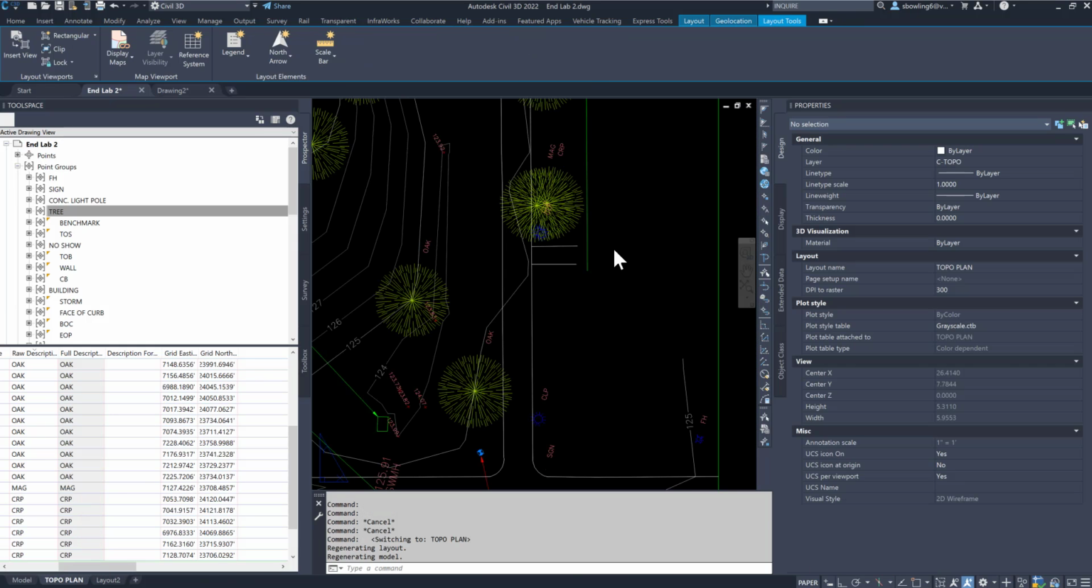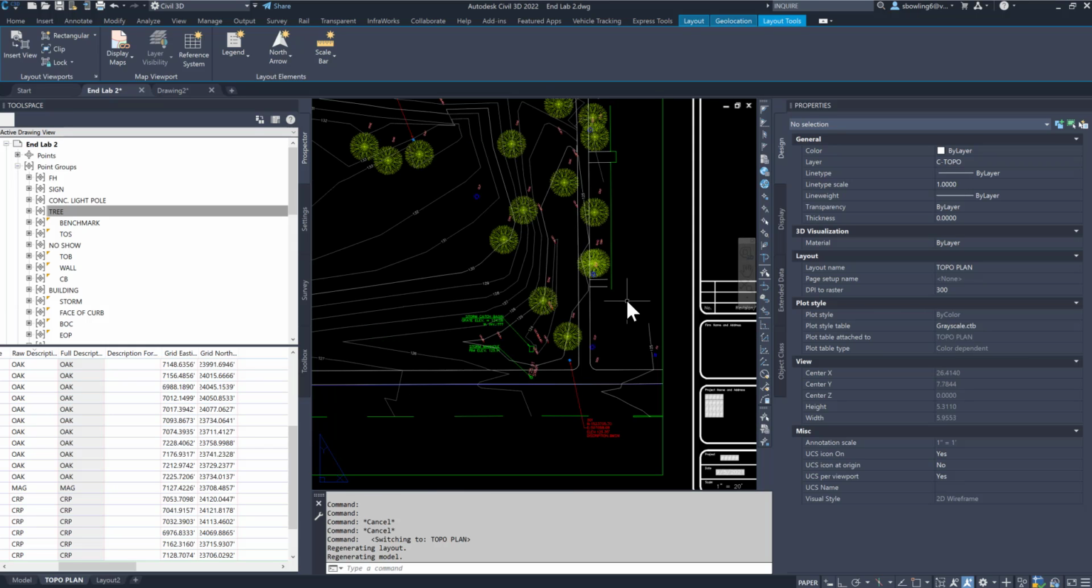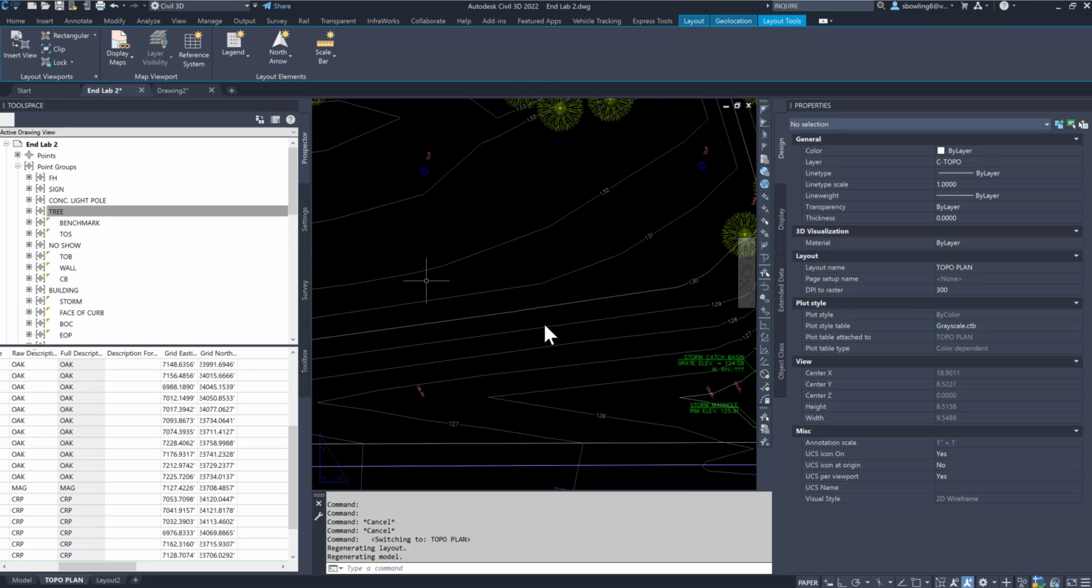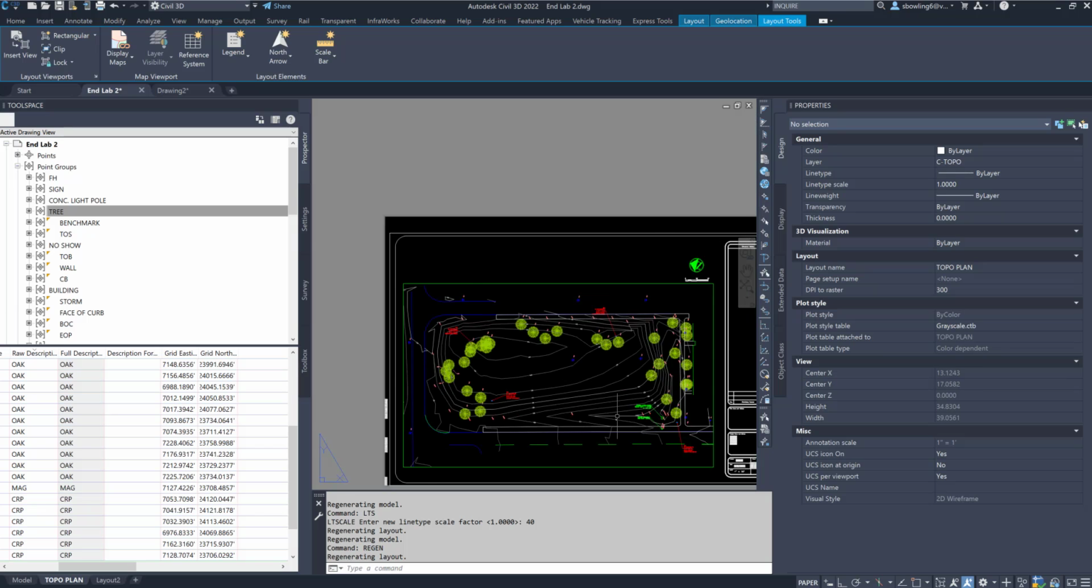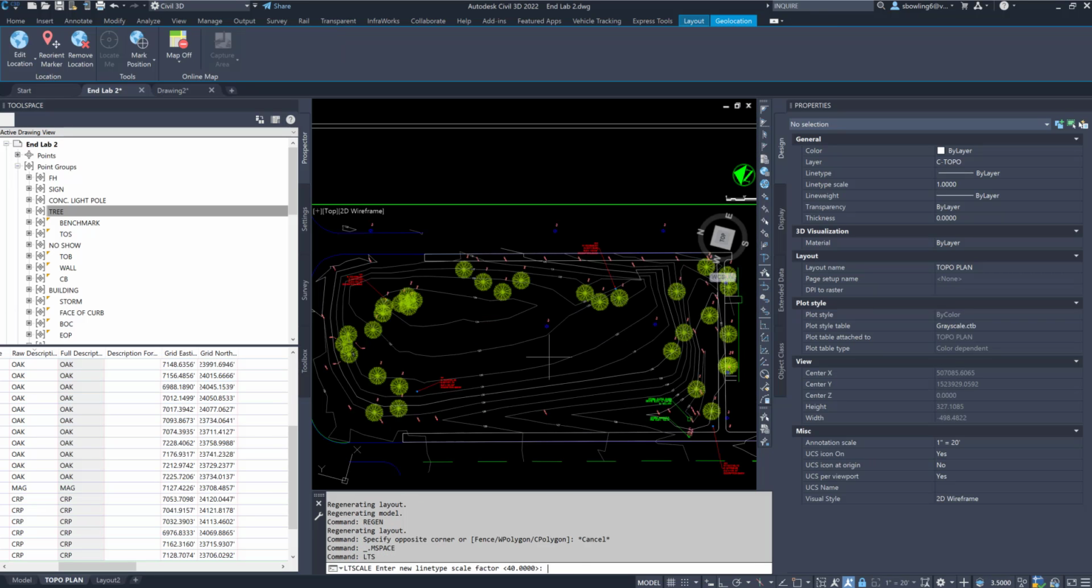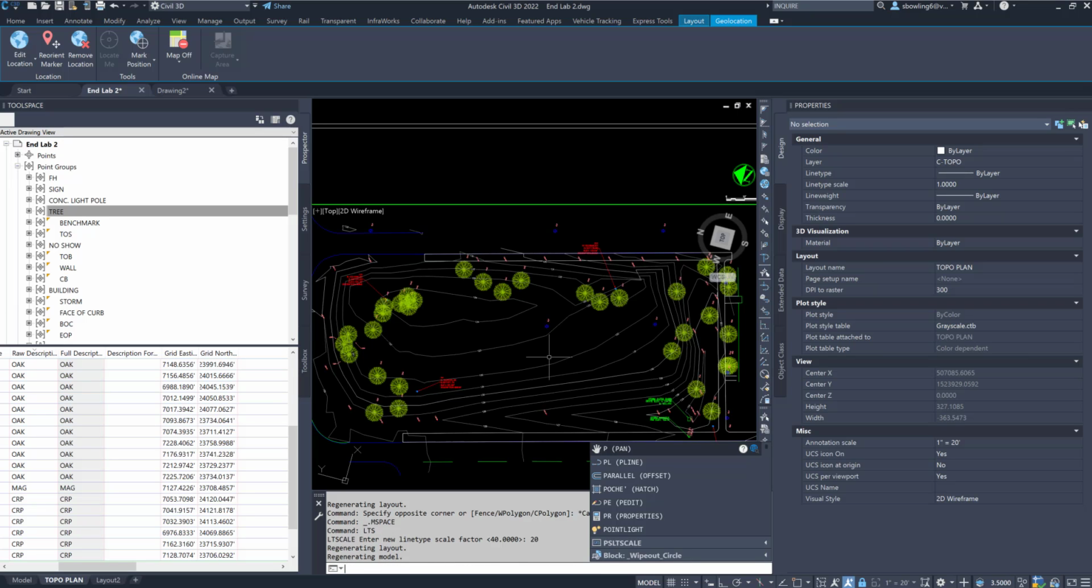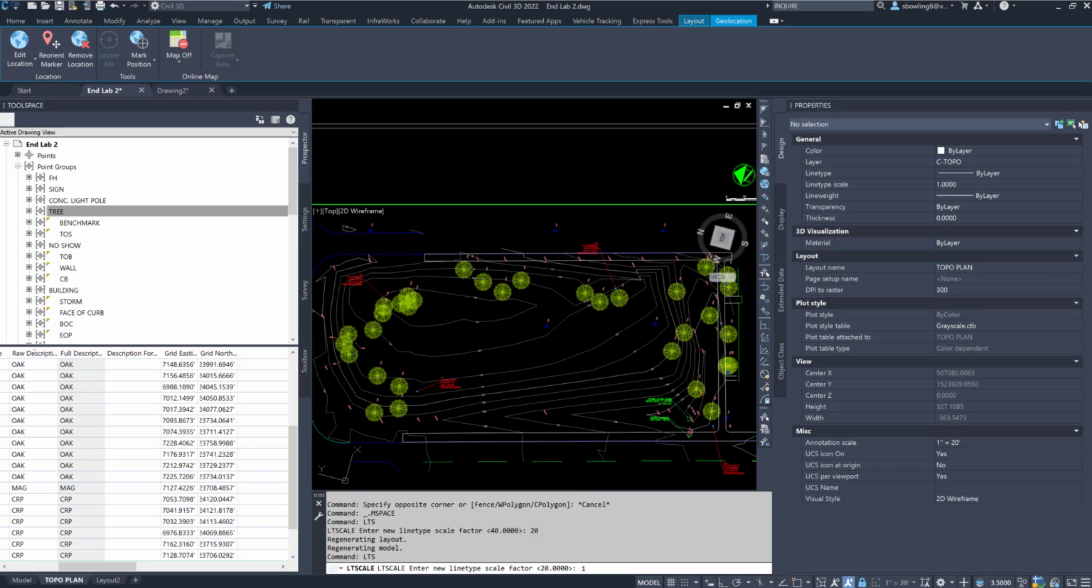I want to take a look at our topo plan and see how that looks. Right now, they look solid. If I go LTS and I go 40 and regen. I'm sorry, I shouldn't have done 40. It's a 20 scale. LTS and 20. And I go LTS and 1. PSLT scale. I'm checking something in 0. PSLT scale and 1. Okay.